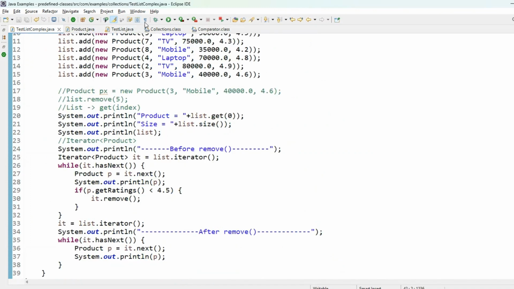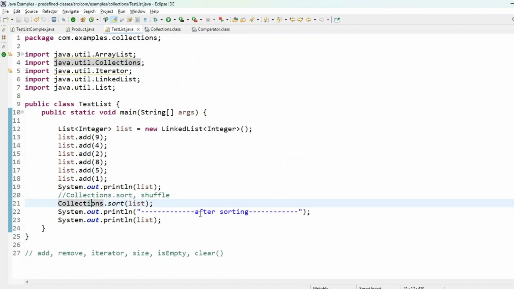Now, as per our output, we are sorting. By default, all the simple types are sorted in ascending order. But what if I want to sort in descending order? Then I should implement the Comparator interface and pass that as a parameter. There are three different ways to implement a comparator.